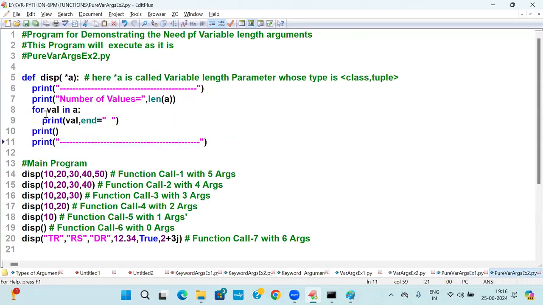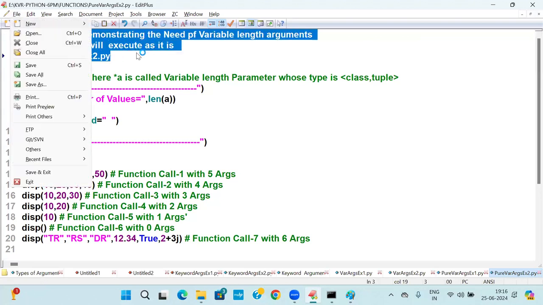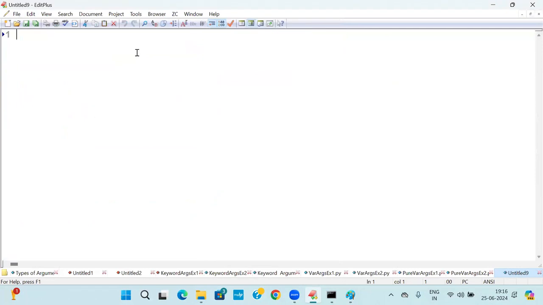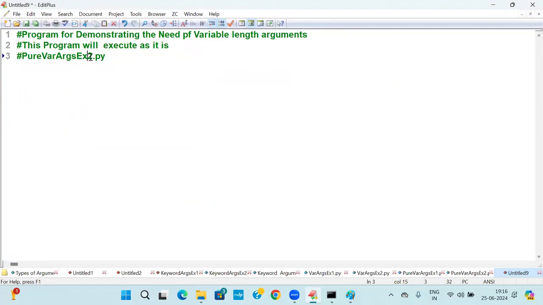Now coming to next. Here, pure variable argument, I printed this. Next I'm entering one more. Now I'm showing the next example. Beautiful example. See, entering into this place. Now see, pure variable example 3.py.